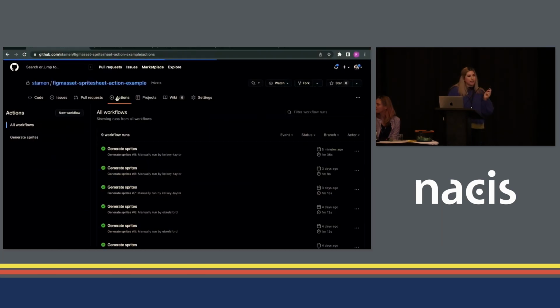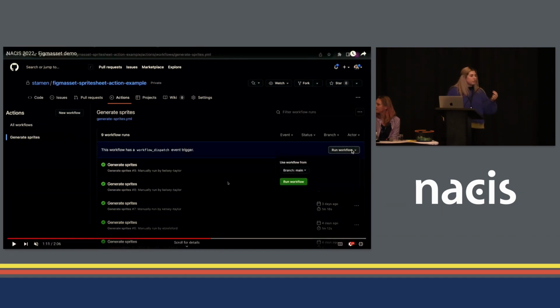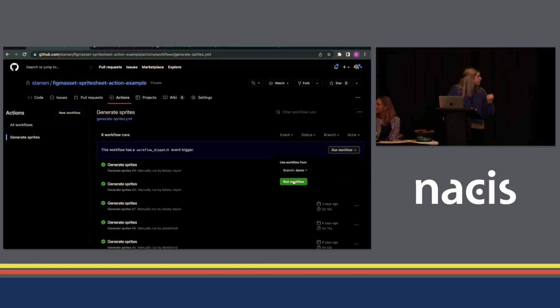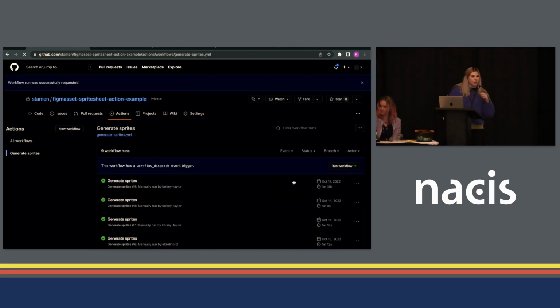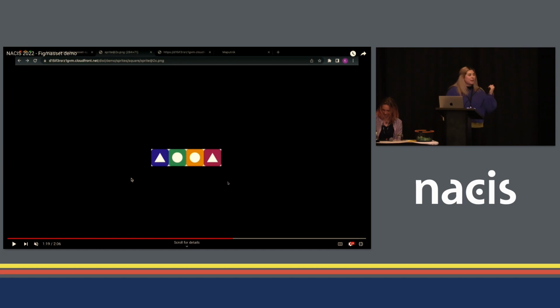And then if I go back to GitHub, I have this all set up with Figmasset, so I can publish using this GitHub action to my branch. The demo is the branch I'm working on. You don't really need to know how to code to do this, which is nice for people who don't know how to code. And we also have a handy little URL where you can see the sprite sheet, because we're using S3 and it's hosted with CloudFront, so we're able to access it from anywhere.